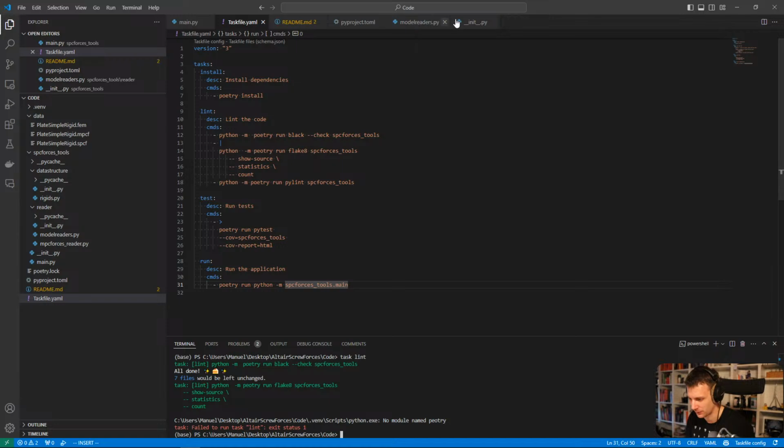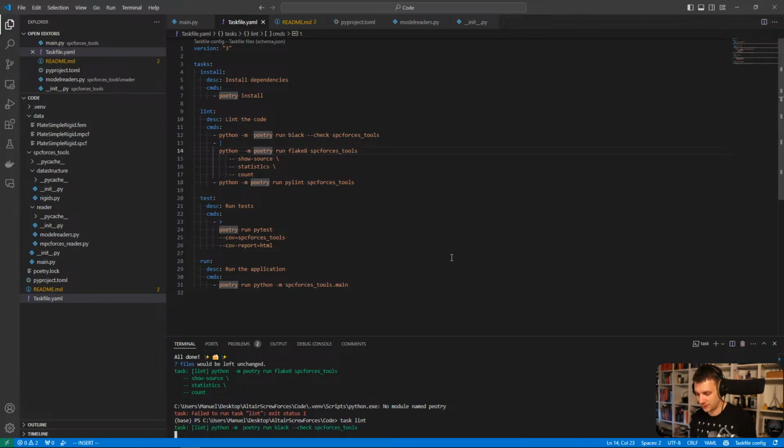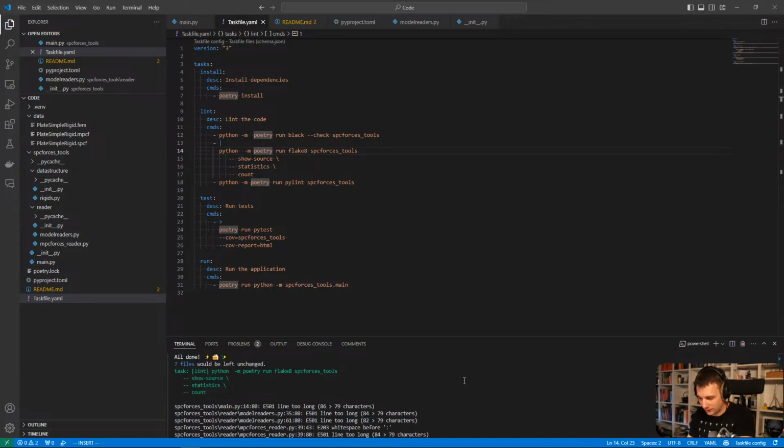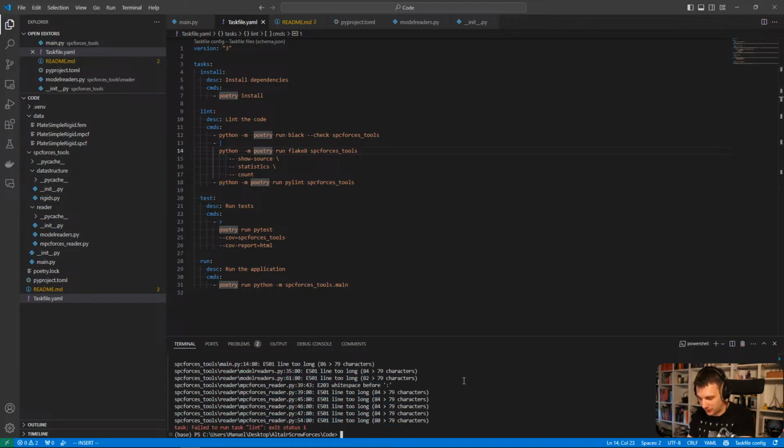Ah, typo. So task file, where do I have it? Poetry, no, poetry. Okay, once again. But I mean, it's good that we don't have any format changes. Yeah. Well, it's not too bad, to be honest. I expected a lot more, to be honest.